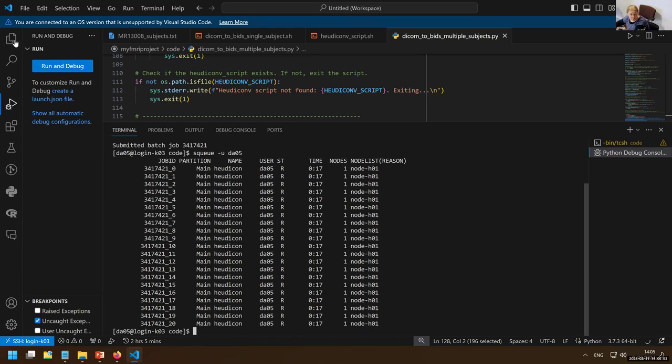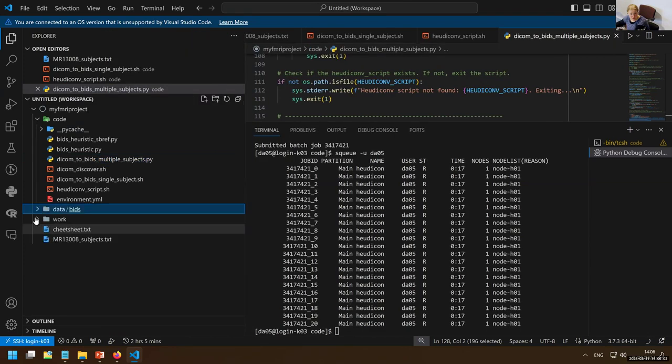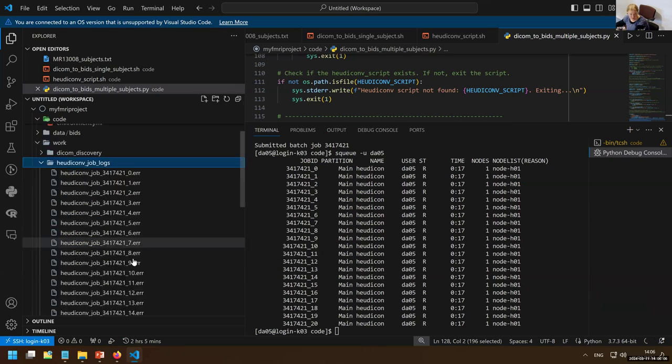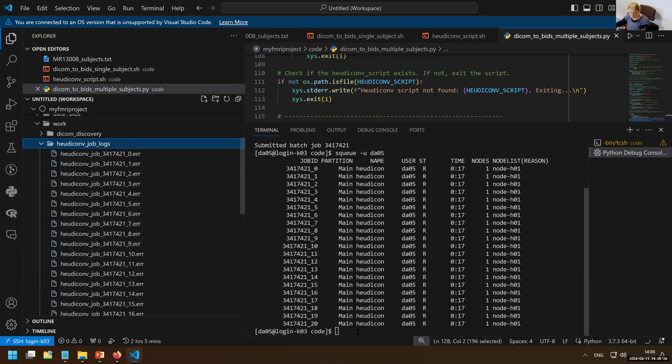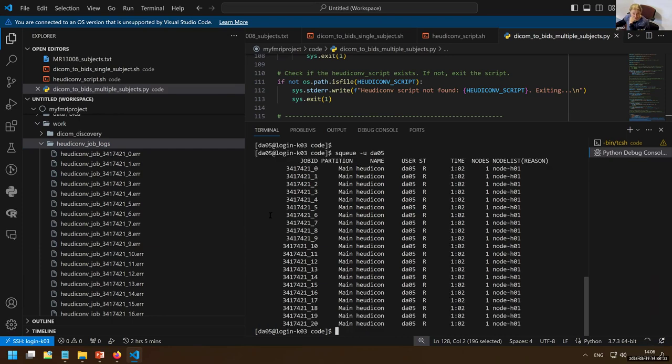You can check, actually, in this code I put where the job outputs are going. I can specify them to go in the work directory here, the HeuDiConv job log. You can check whether there are any errors. For example, if after a few seconds you see that it has stopped, then something is wrong, because it should take at least 2 or 3 minutes. If after a few seconds none of your jobs are running anymore, then the problem was an error, so you can go and check this error file.